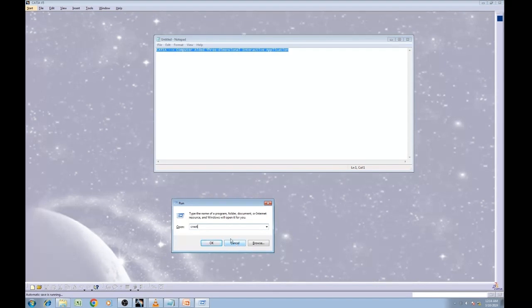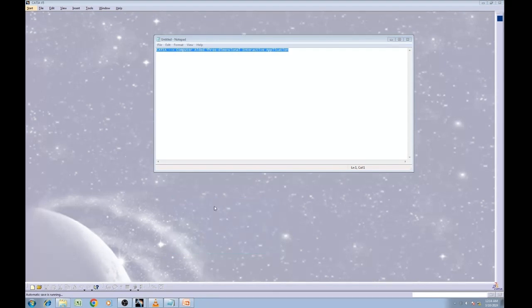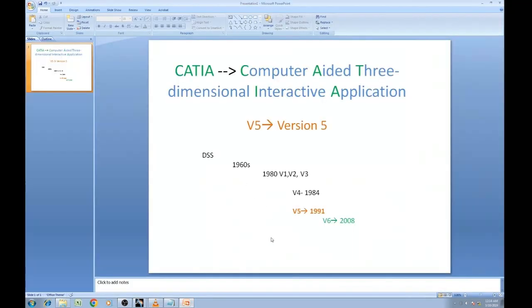Okay, so CNEXT is actually the kernel for CATIA. So the kernel for CATIA is CNEXT. It may be capital letters or small letters, so that doesn't make any difference. It is actually the exe file of the program. Okay, so it will launch CATIA.